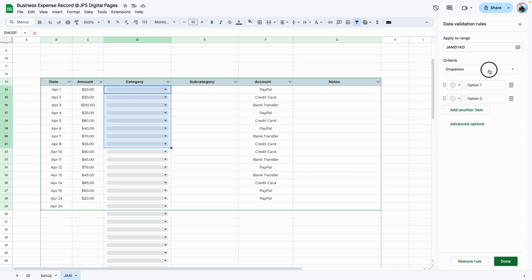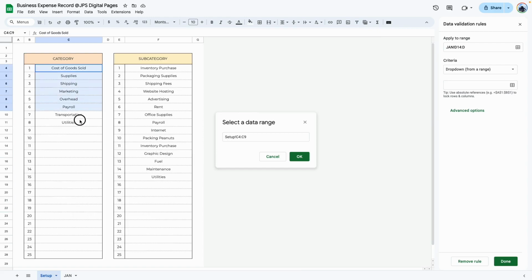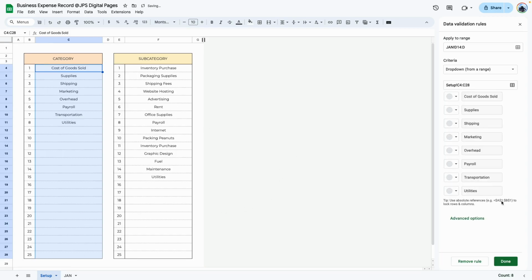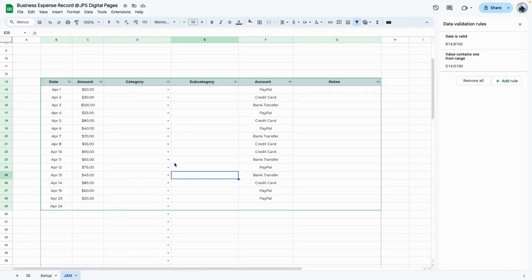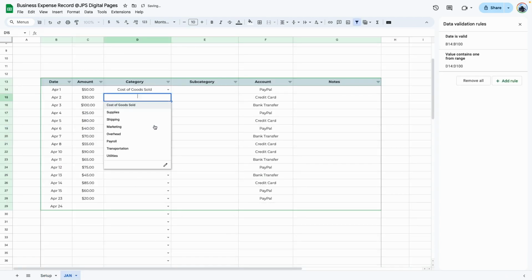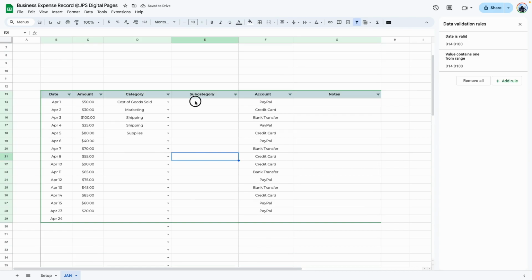And instead of drop down, change this to drop down from range. And click on this to select data range and go to our setup, and we're going to select everything here all the way down to row 28. Click on OK. And then go to advanced options. Here's where you can change it from chip to arrow. I like to reject the input because I want it to have the exact same content everywhere. So I'll click on done. And when we go back here, you can see that we have options to select right now. We can select from the drop down and it goes all the way down till the end. So we'll repeat the same steps for the subcategory. Perfect. So now we have our categories and subcategories set up.